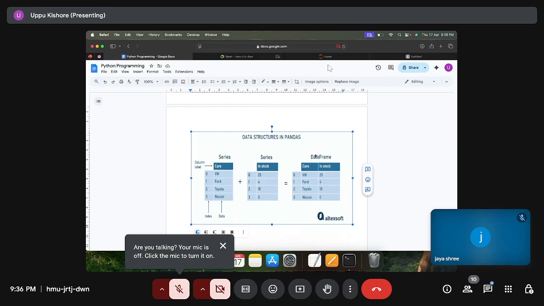So any doubts or questions? Next we'll go through the program. Till here any theory doubts? No. Okay. No doubt. So now we will go to the coding part here.